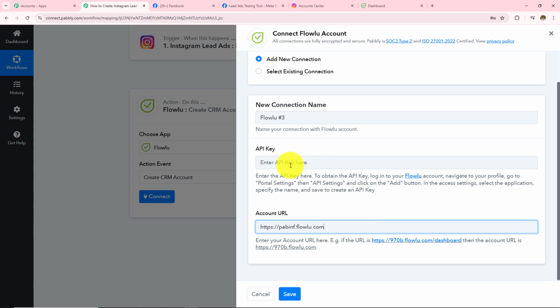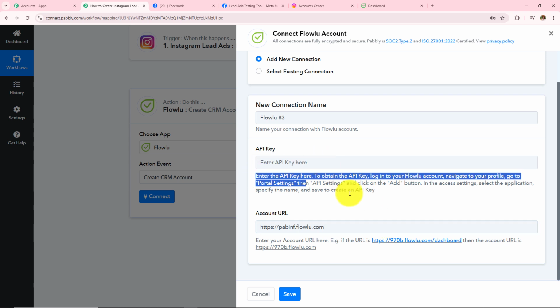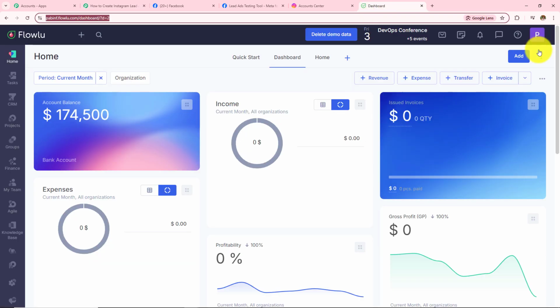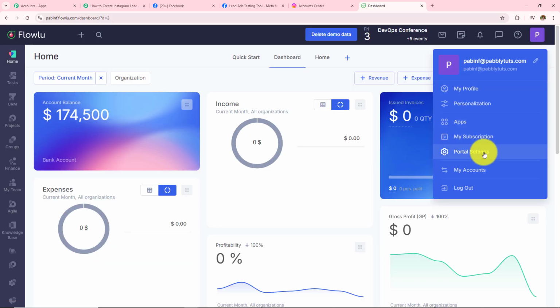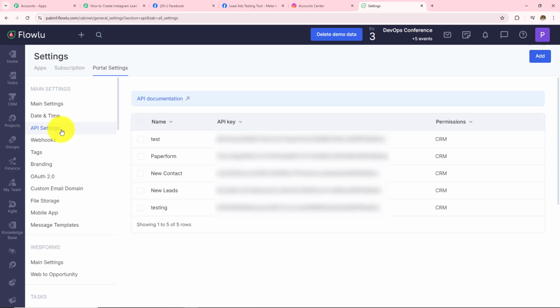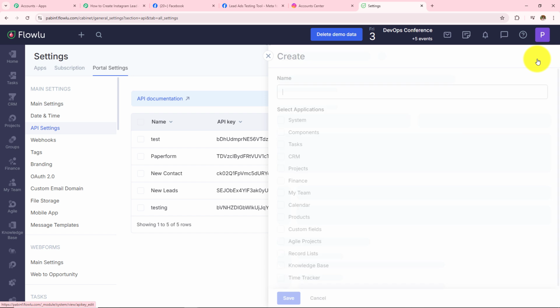Now I have to enter the API key. So I'm going to follow this help desk. I have to go to profile, then go to portal setting, API setting, and then I have to click on the add button. So I'll open my Flowlu account, go to profile, then go to portal setting, and then I have to go to this API settings on the left, and then I have to click on this add button.